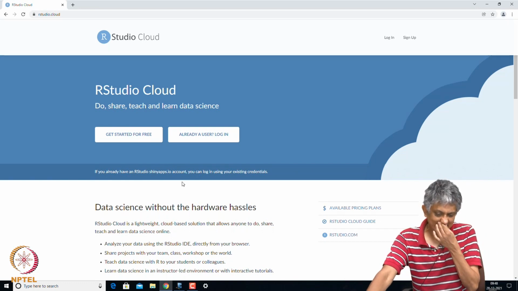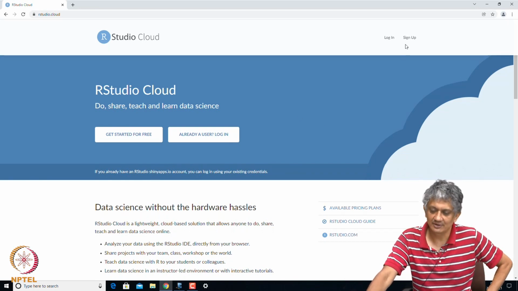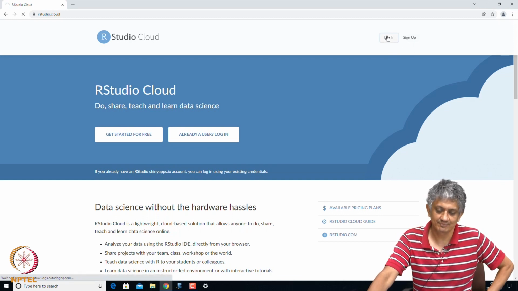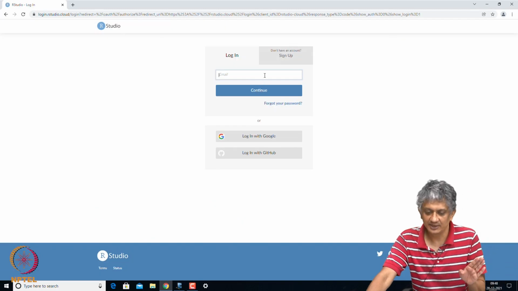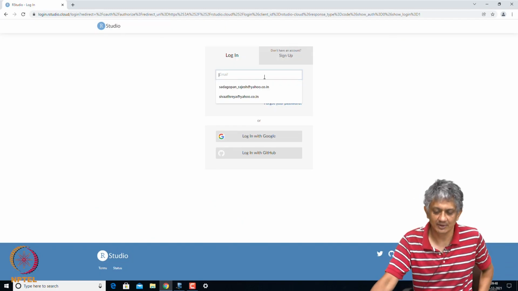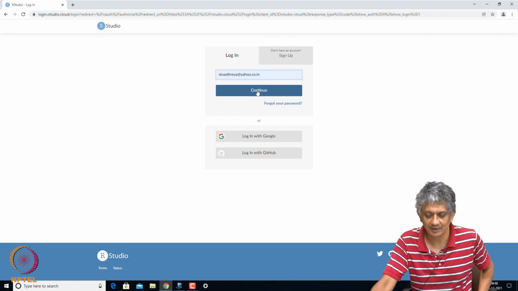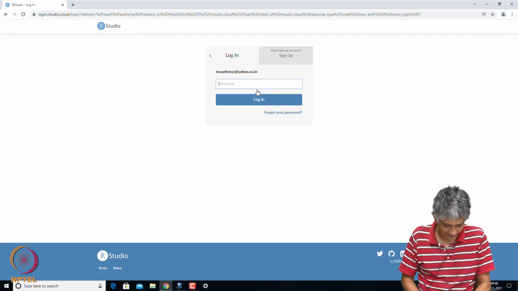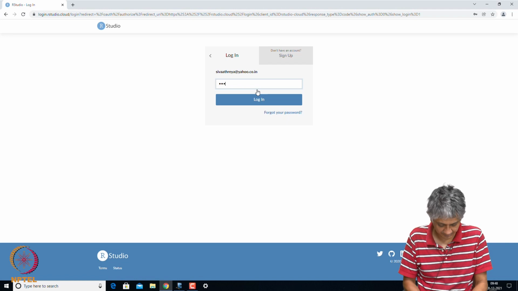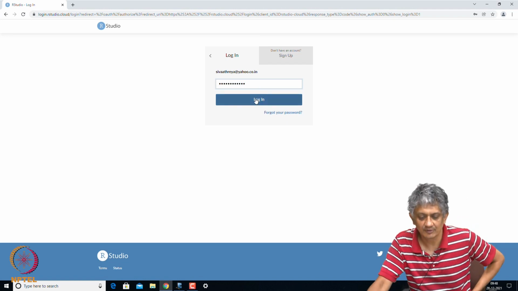Typically you need an account. I already have an account. You can sign up, but I will not sign up today. I will log into my account. I already signed up, and signing up is free. There's no money involved. Then my account name is this, and I'll continue. I'll type my password. Hopefully I remember my password. Let's see what happens. Log in.